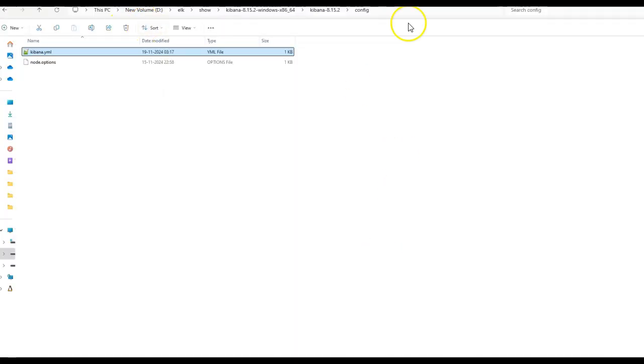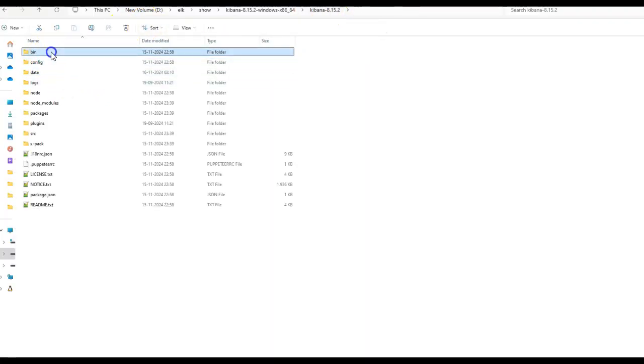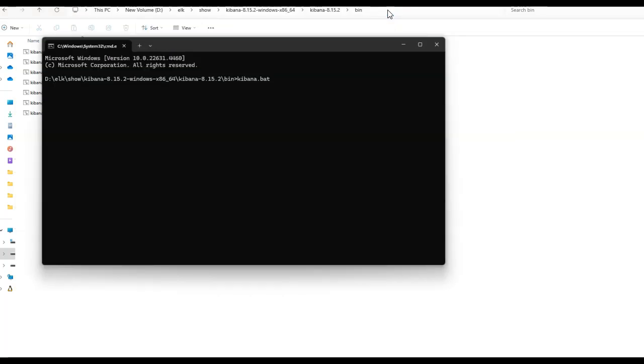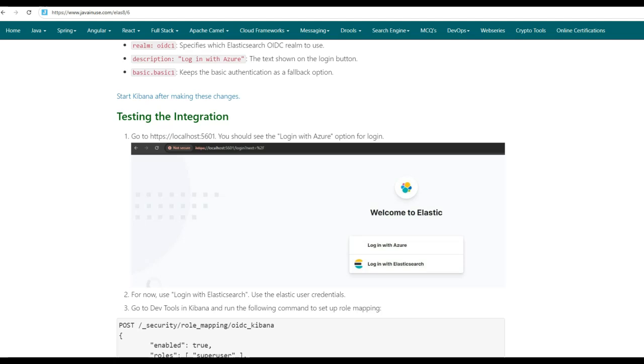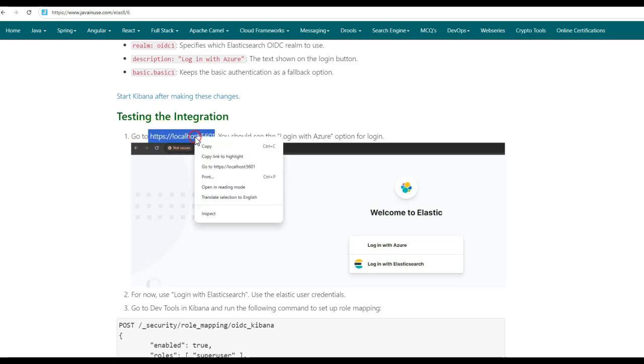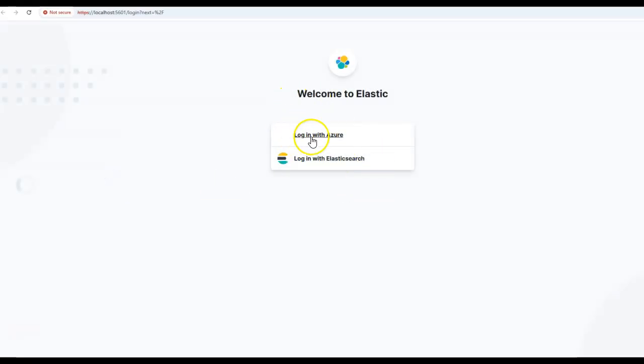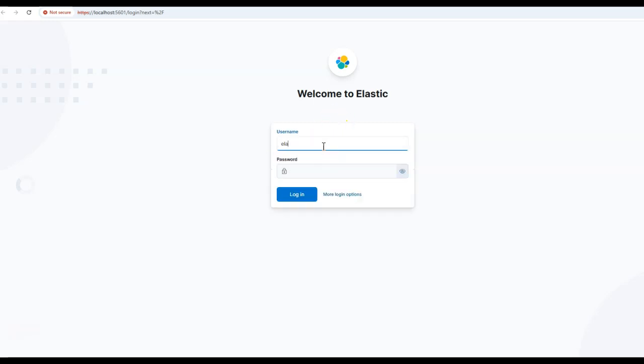Let us now start Kibana. Go to bin, start the command prompt here. Here Kibana has started successfully. If you now go to https://localhost:5601, on which Kibana will be running, here we now get two logins, one login with Azure and one login with Elasticsearch. So now just log in with Elasticsearch first. For this, the password was elastic, which we had configured in a previous tutorial.